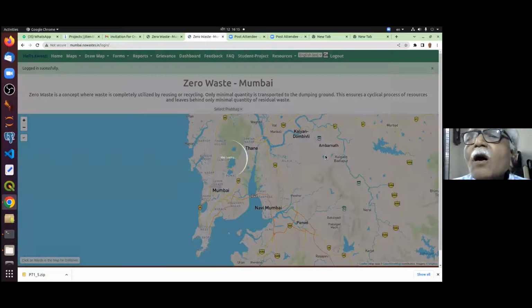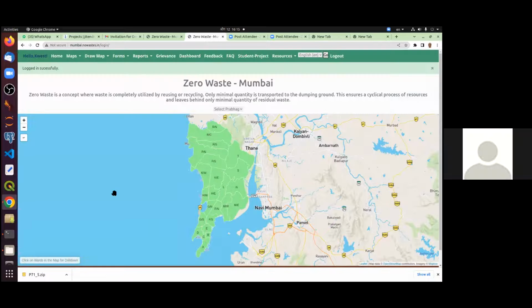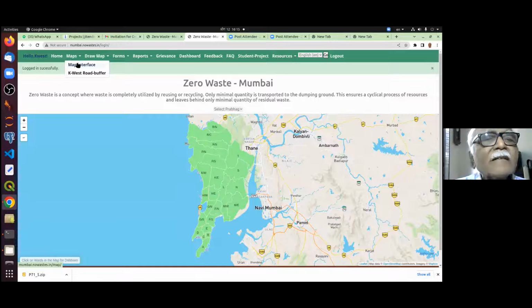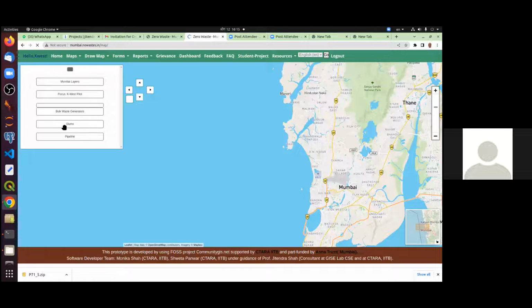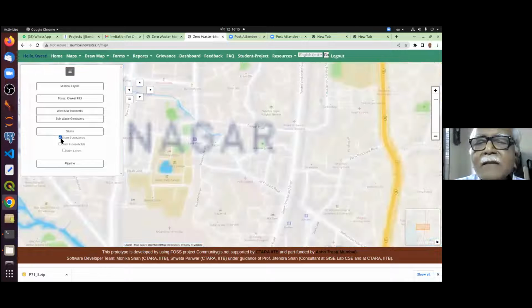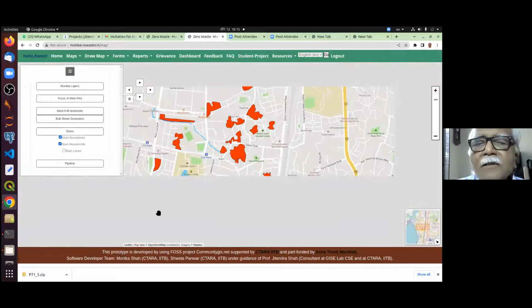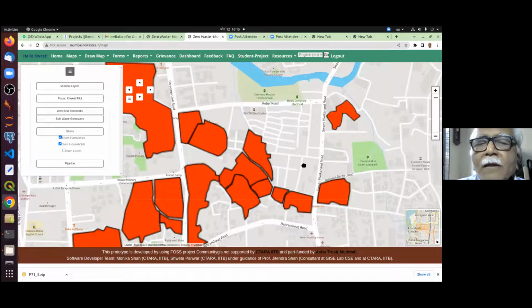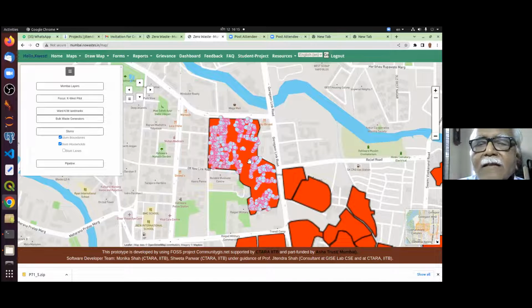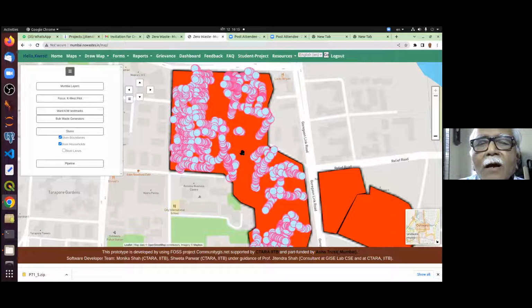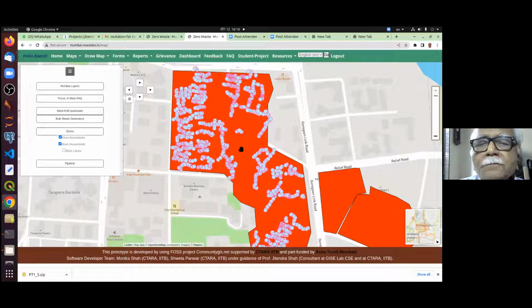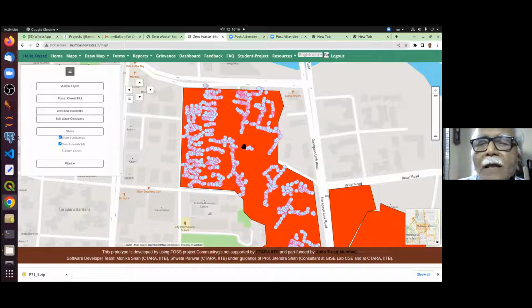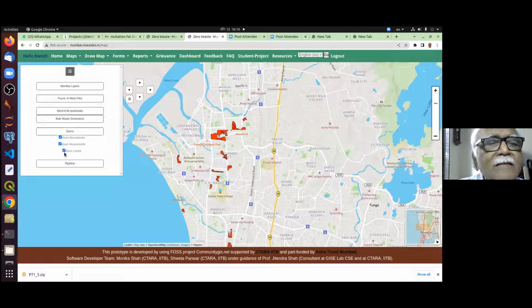So if I log in, then I should be able to see the information even of the slums and then slum households. You can see that I can zoom in and see every individual household. Can you see this? I can also add lanes to the slum.